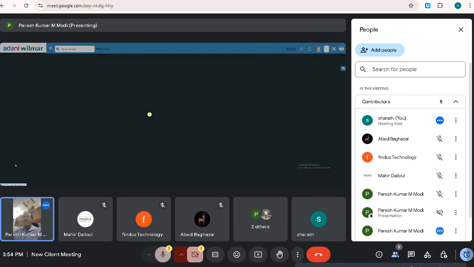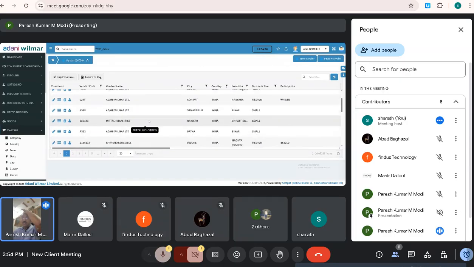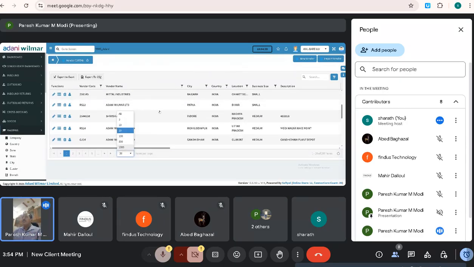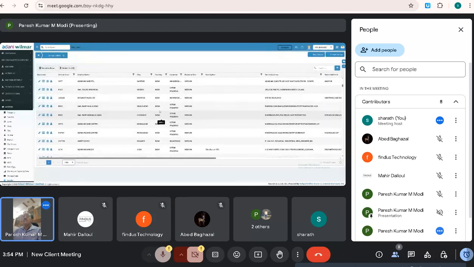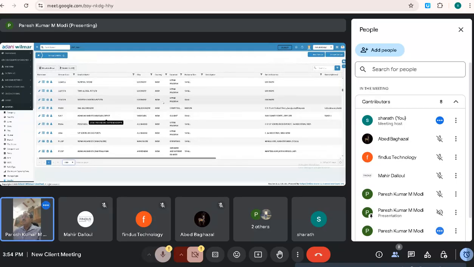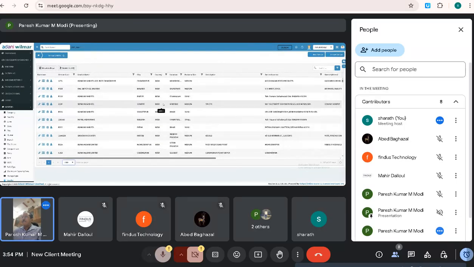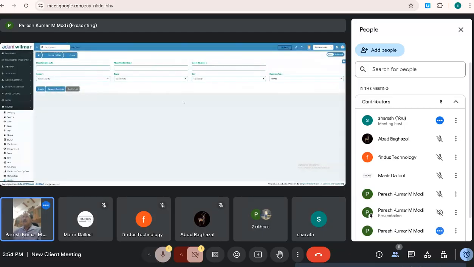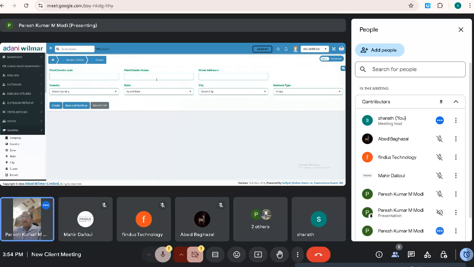If I click on vendor, you can see different vendors are there. I'll click on all vendors. Here you can see a list of various vendors. All the vendors are available here. On the top right side, there is a facility called new vendor. When you click on that button, a new vendor can be created. If you want to create a new customer anywhere across the world, you can, because you have the country drop down, state, city, all those options. That facility helps us create the new vendors.